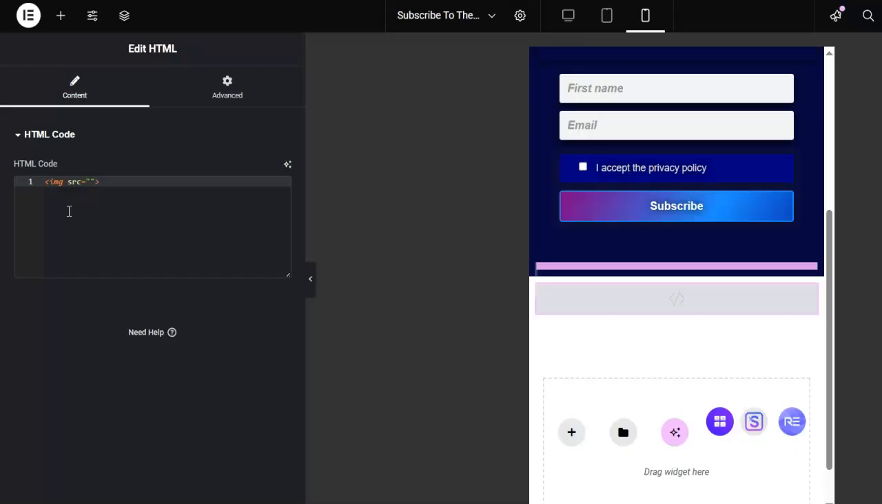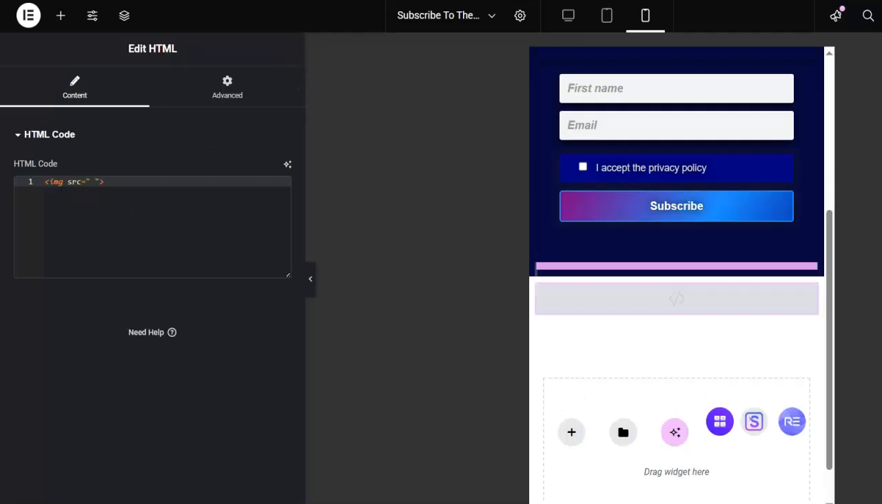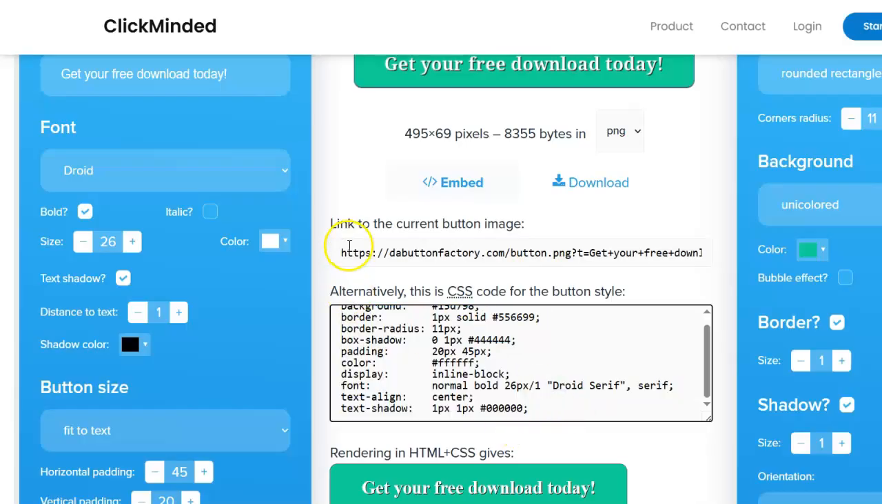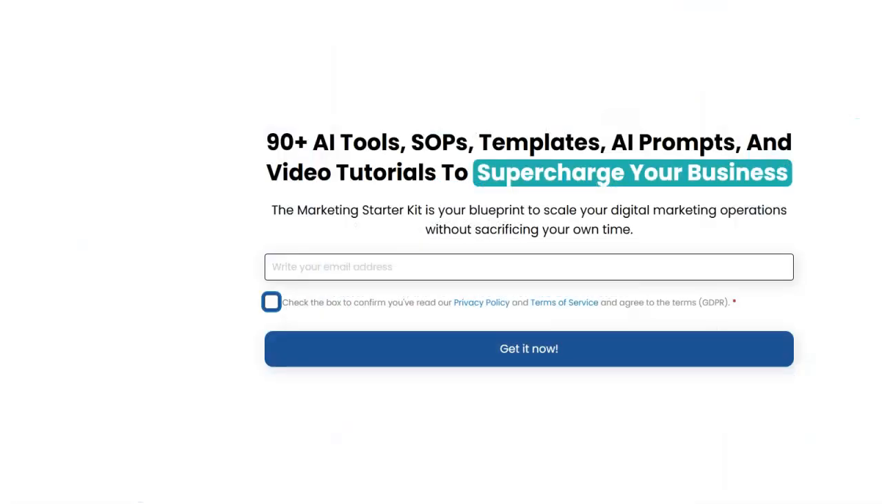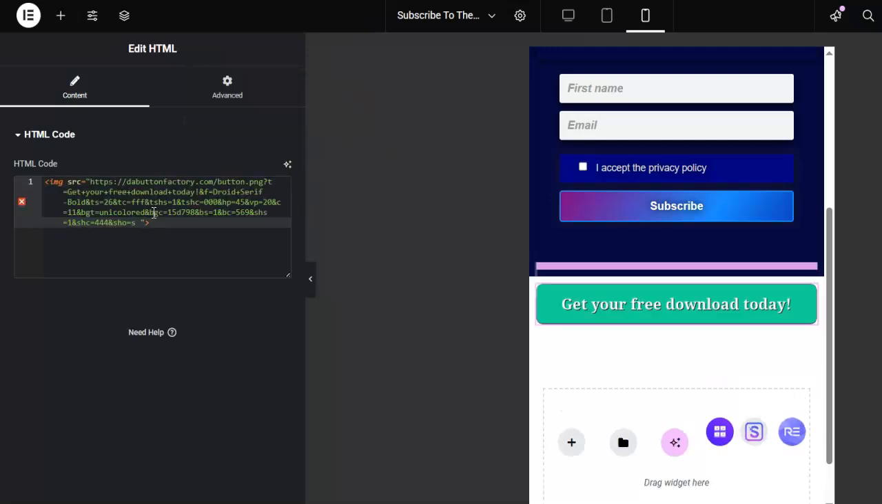They're just image tags. So where it says src, right in between these quotation marks right here, that's where you're going to add this. Okay, copy that. Then we're going to go back to here and we're going to put it right there. And that's how you get your button.